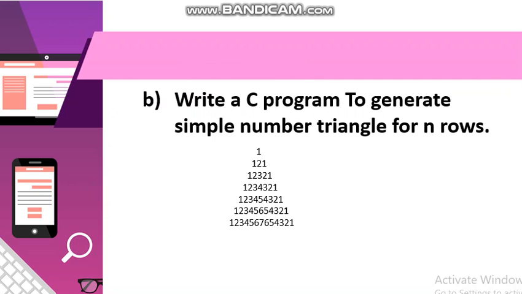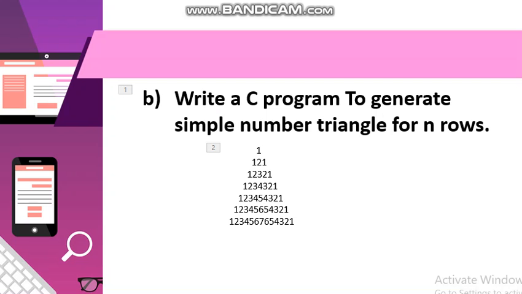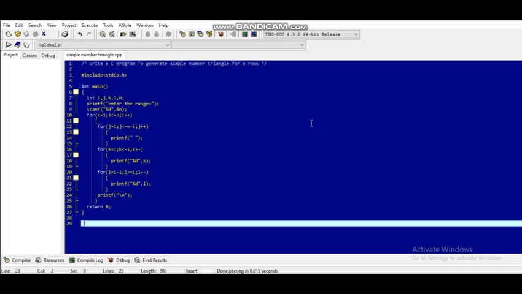Now we will discuss the next program, that is, write a C program to generate a simple number triangle for n rows. Here is our program. First we have to write hash include stdio.h, then int main. Then I have taken 5 integer variables, that is i, j, k, l and n.